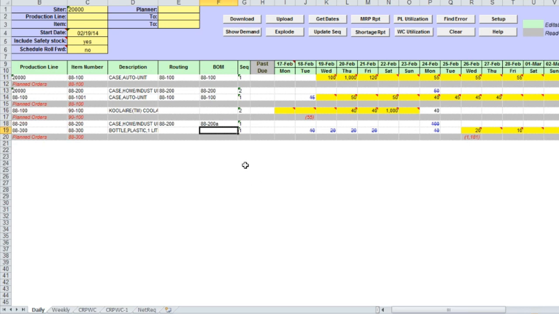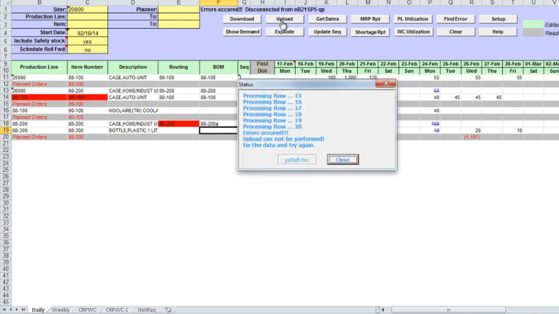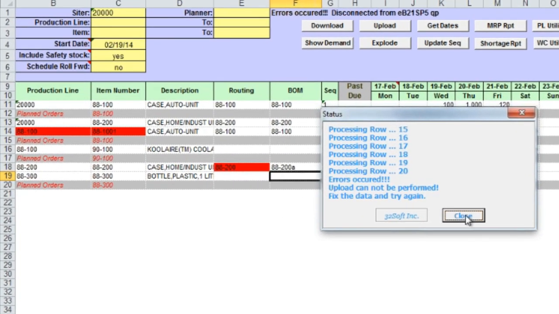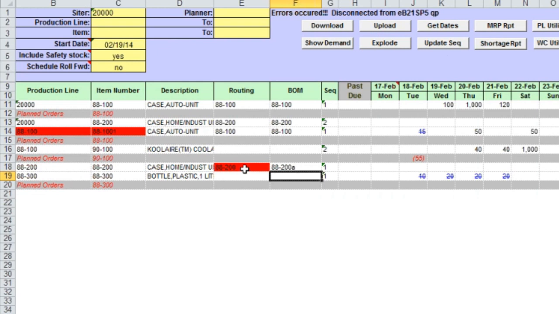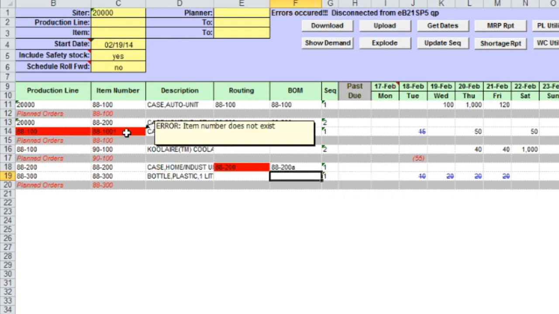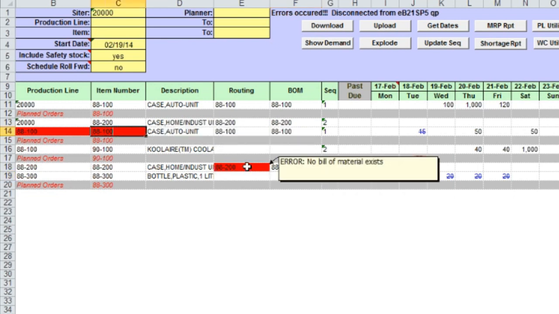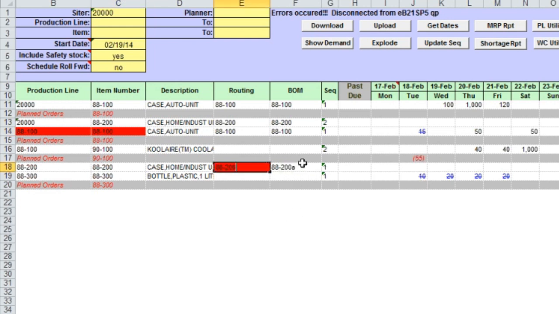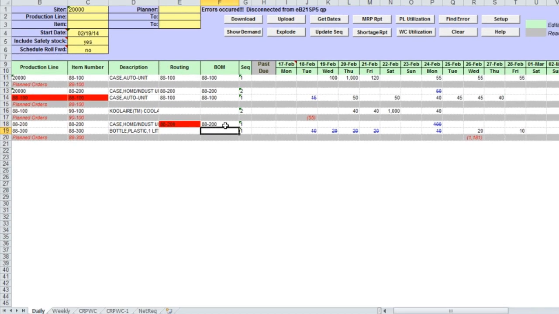Before attempting to upload the schedule into the QED database, Production Planner will run data validation. If it encounters any errors, a message "error occurred" will be displayed, and the color of cells with incorrect values will be changed to red. Each red colored cell will have a comment attached to it with details of the error. Once all errors are fixed, you can click on the Upload button again.